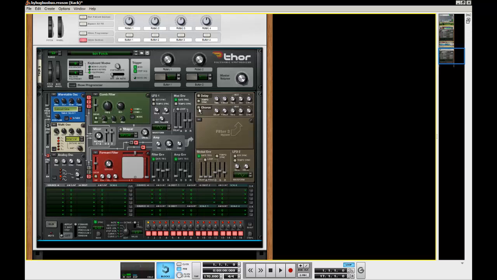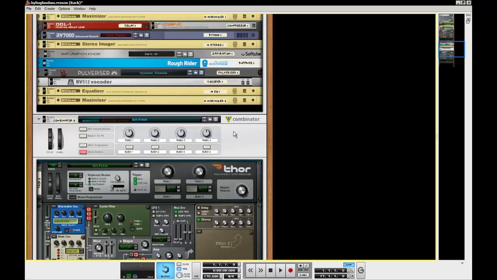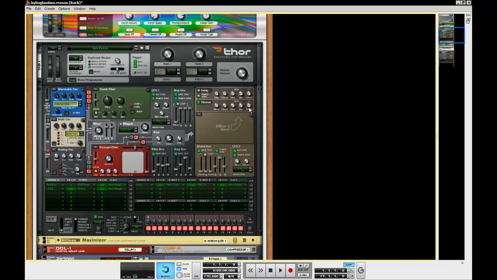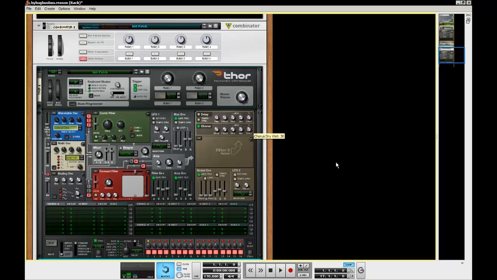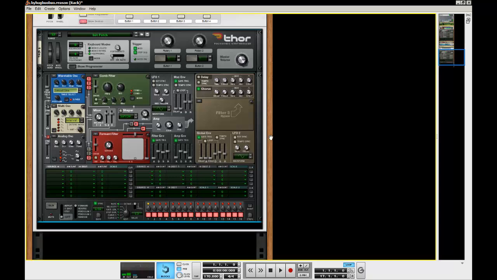Now we're just going to add a little extra. So chorus, turn the rate all the way down, turn the dry wet to, I think it was, 30. Yeah, 30. Cool. A little bit of width.